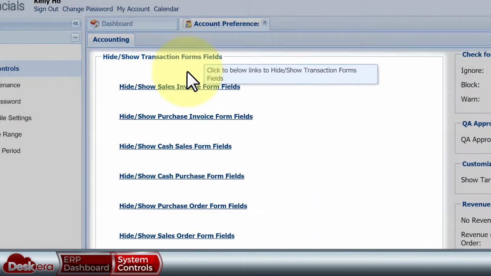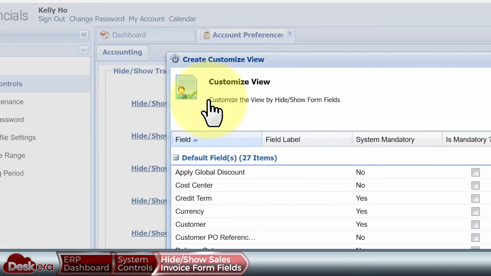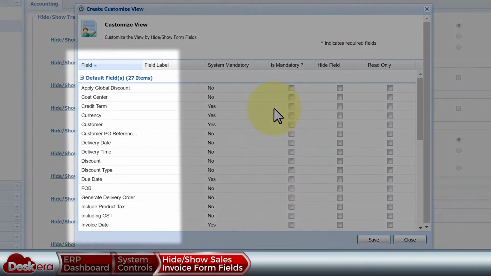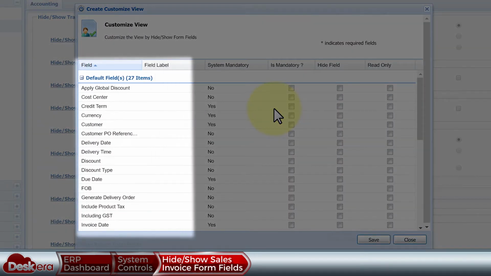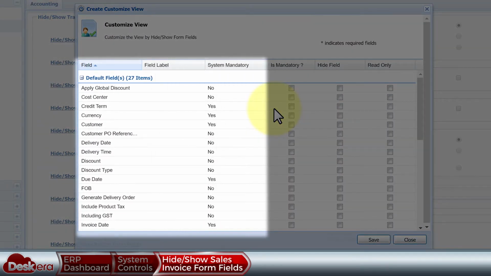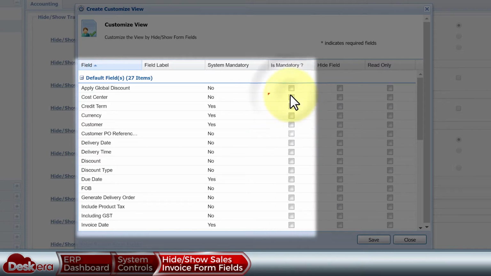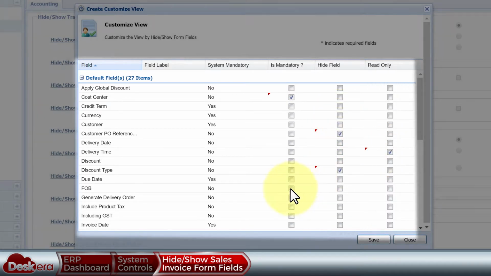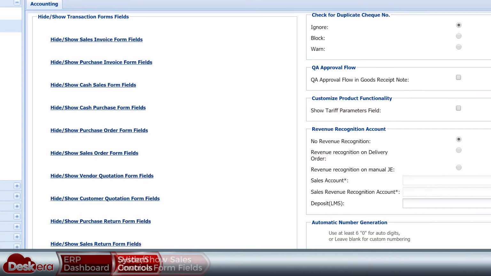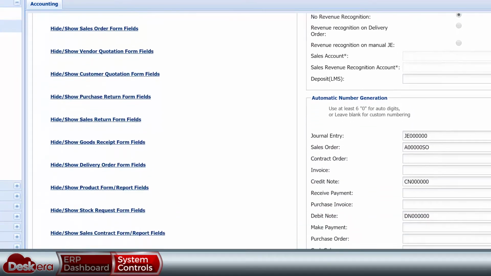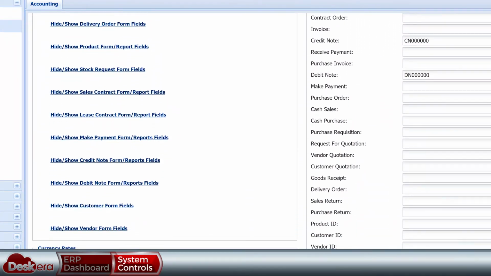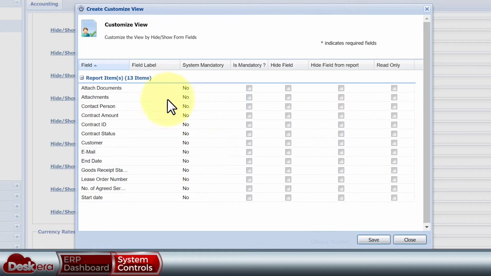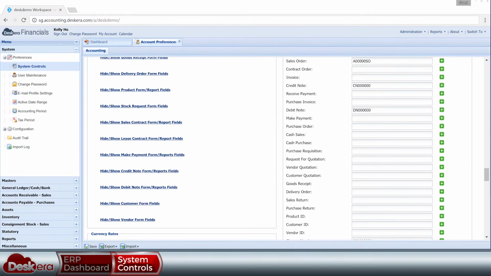For example, let's click on Hide or Show for Sales Invoice. Here are the available fields for sales invoices, some of which are system mandatory and cannot be made optional. You are able to choose if a field should be mandatory to fill up, be hidden from the form, or be read only. Similarly, this customization can be done to the fields of other forms such as purchase invoice, cash sales, sales order, customer quotation, and so on.